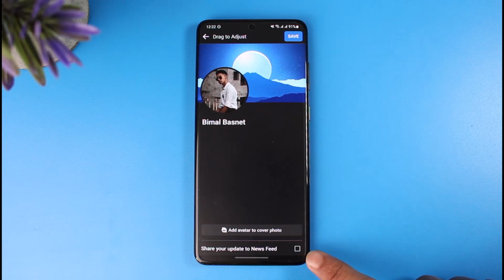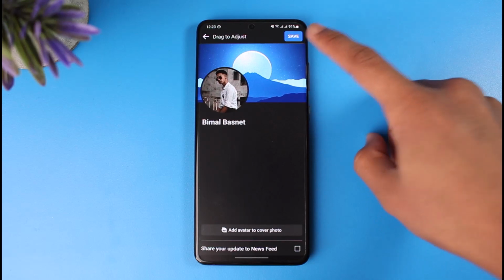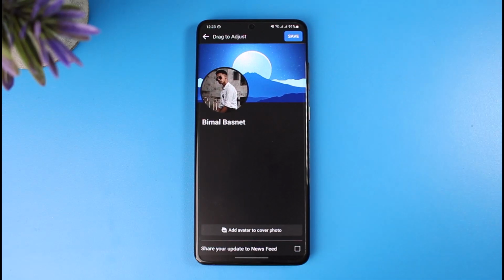We just have to turn this toggle off. When you turn off the toggle that says share your update to News Feed, you can tap on the save button, and it will not appear even on your own timeline. It will only be uploaded in the background. And that's all it takes to change your Facebook cover photo without notification.